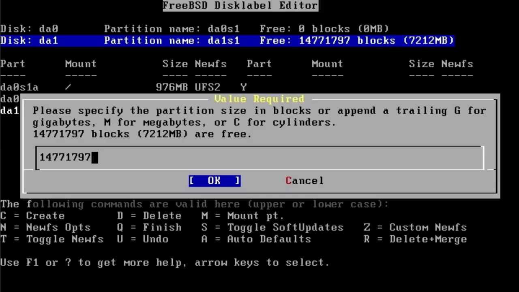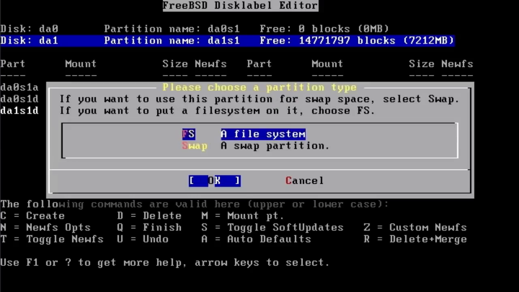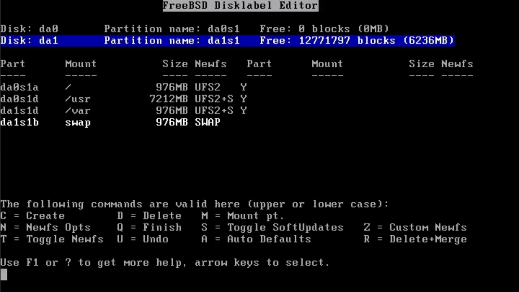And we also would like to create swap on the secondary disk. So let's go ahead and create that as well. The swap we said should be 2 to 3 times random access memory, which is currently set to 512 megs. So we can make that a gig, which is about 2 million blocks. And this will be of type swap. Just like with Linux, swap partitions differ from standard file system partitions. So now we have var and swap.